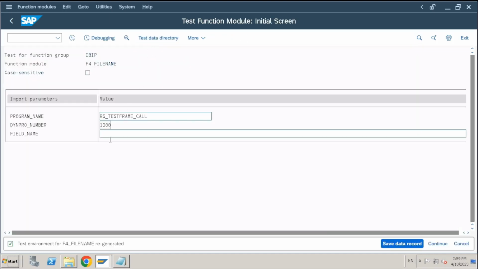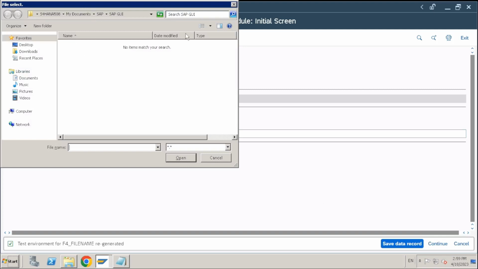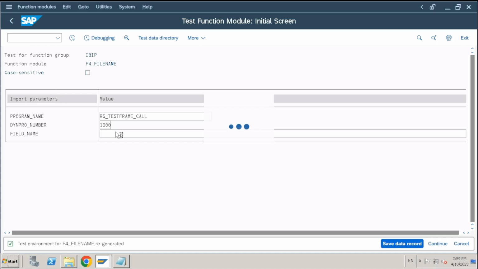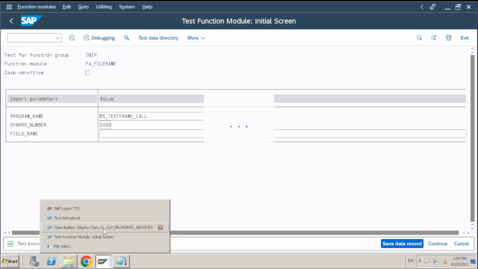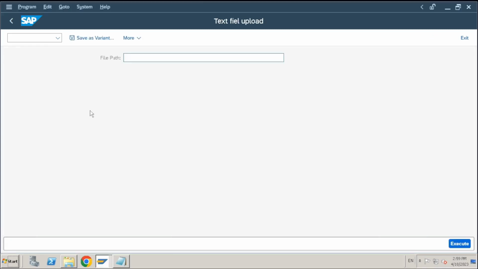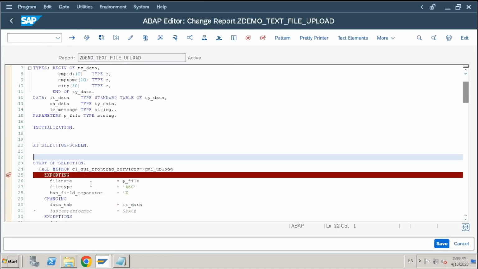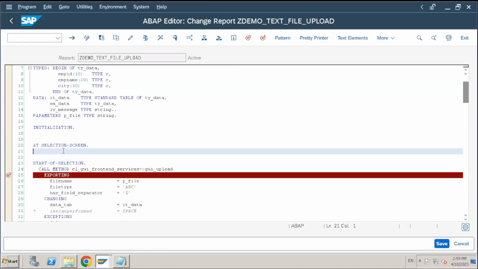Let's try to execute. It will open a dialog box like this, and you can select the file from your local system folders. Got it, sir. So in which event we need to call this? It's the selection screen. Yes, in the at selection screen event, we have to call this.